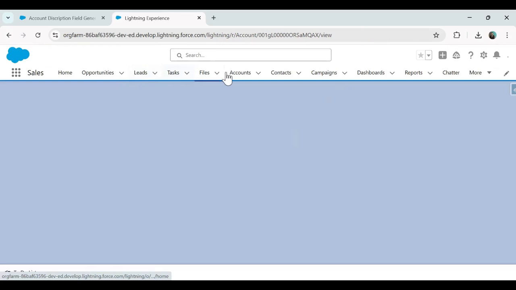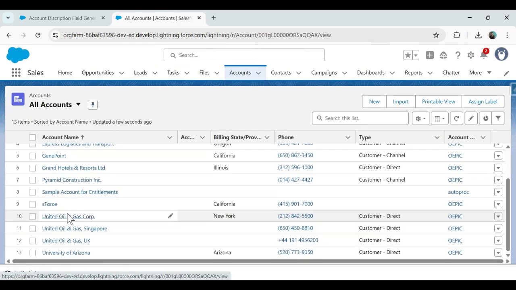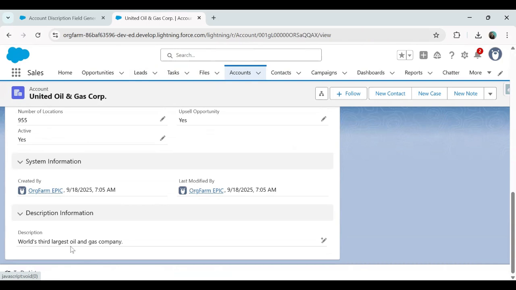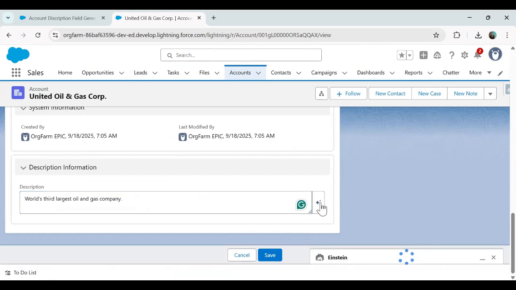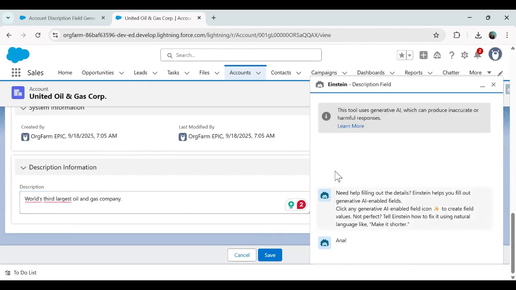In order to test it, I'll open another account. Let's suppose I open an account, United Oil and Gas Corporation. I'll just go to details. And if you scroll down in the description, world's third largest oil and gas company. Along with this sign, we are getting one plus symbol. And when I edit this description, I'm getting one option here. This is the Einstein option. If I click on this option, this description field will open.